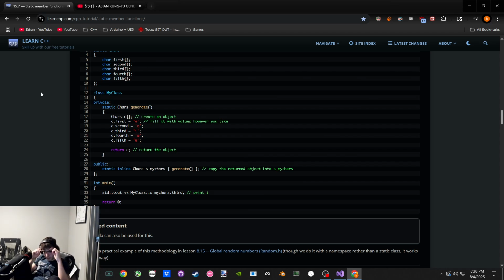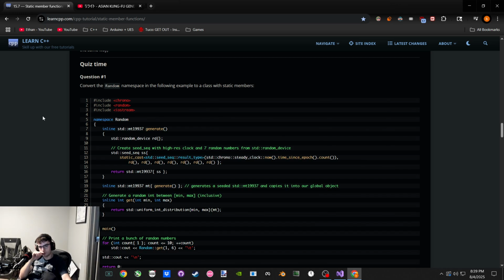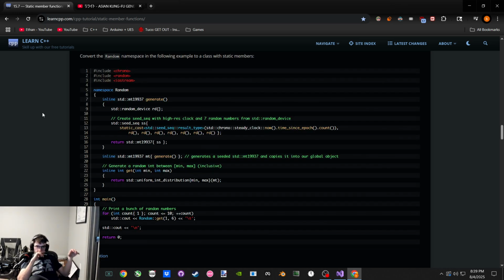Oh, yes, because the example was, in that case, global scope, and it was created to be generated. Actually, same thing here. It's static. The point is that the Mersenne twister was created once and seeded once by calling functions that seeded it, instead of having to do that every time you create the thing. Because it's static, it's only created once. Convert the random namespace in this example to a class with static members. This is great. Perfect example. Nice. Yes, I've made this a bunch of times.